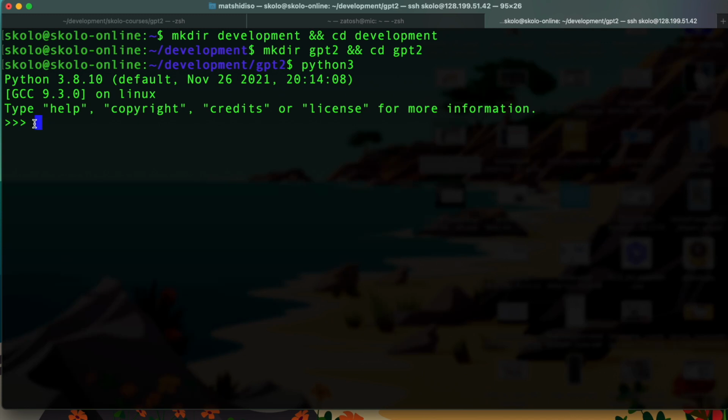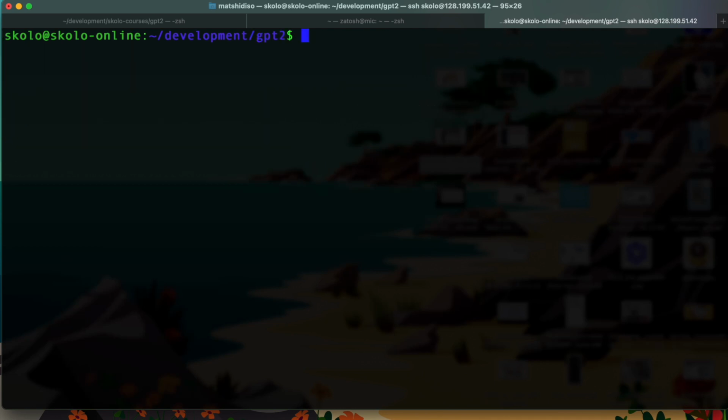I'm now inside the Python 3 shell, and I can run anything here. I can say print my name, whatever, Scolo online. This is a Python command, and it will print it, so this is inside a Python shell. So you can see that. I'm going to exit out of that. Python 3 is already pre-installed; I didn't do anything to install it, but there are a couple of setup steps that you need to get done to continue.